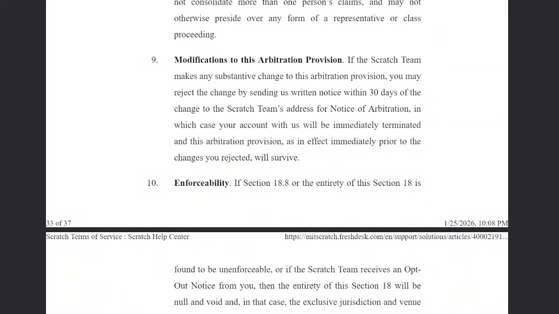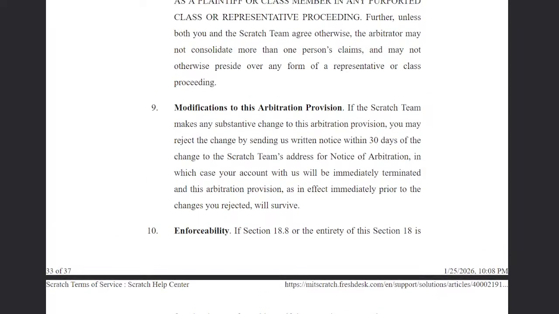Modifications to this arbitration provision. If the Scratch team makes any substantive change to this arbitration provision, you may reject the change by sending us written notice within 30 days of the change to the Scratch team's address for the notice of arbitration, in which case your account with us will be immediately terminated, and this arbitration provision, as in effect immediately prior to the changes you rejected, will survive.